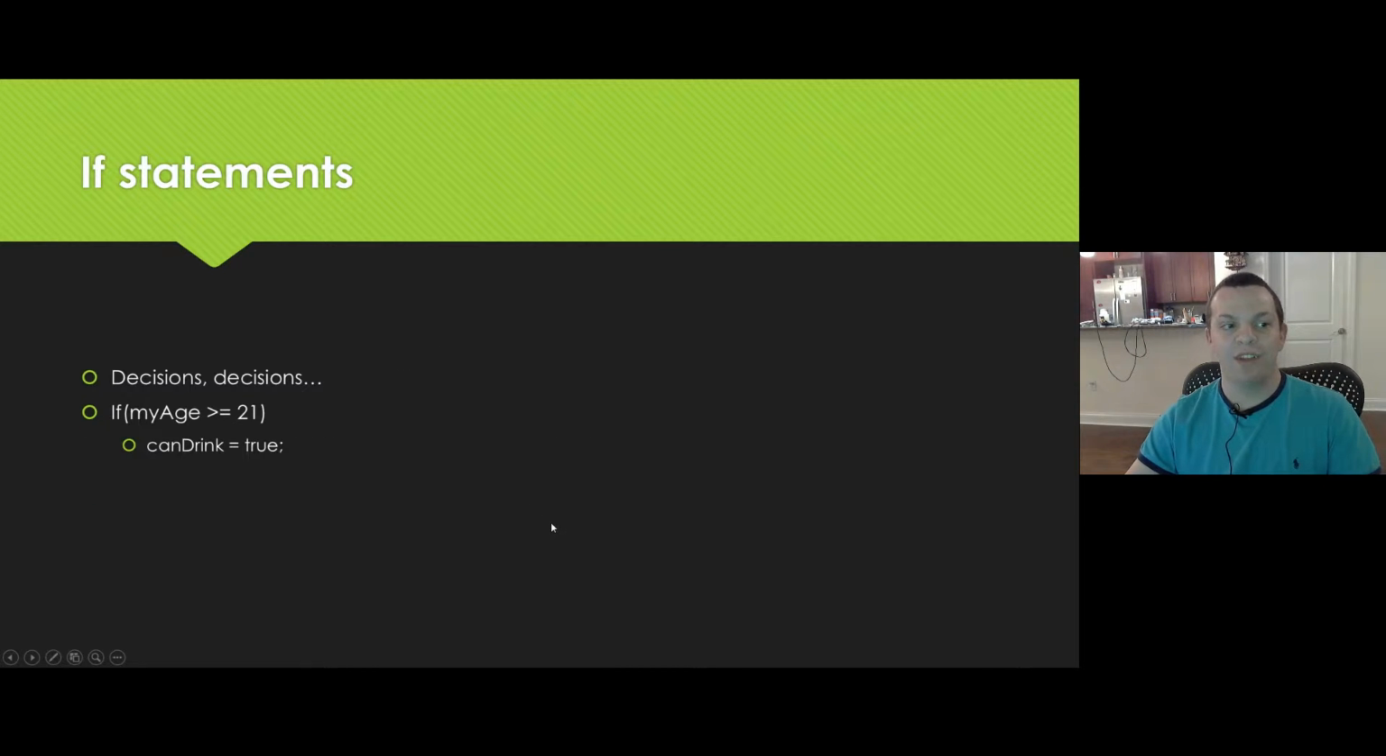So the next topic I have for you is if statements. So what is an if statement and what happens here? Basically, this is a decision that happens in a computer program. These happen all the time in most of your computer programs. What they do is they check a particular condition.